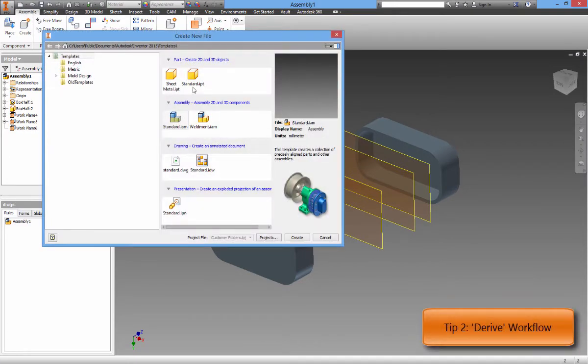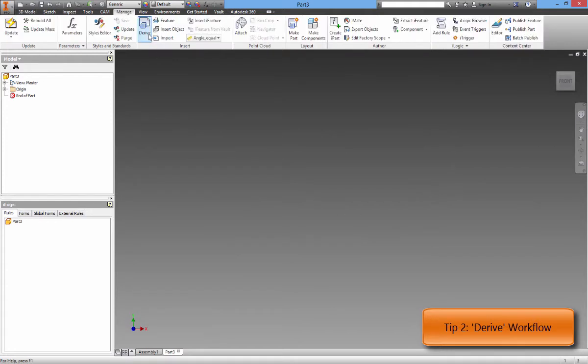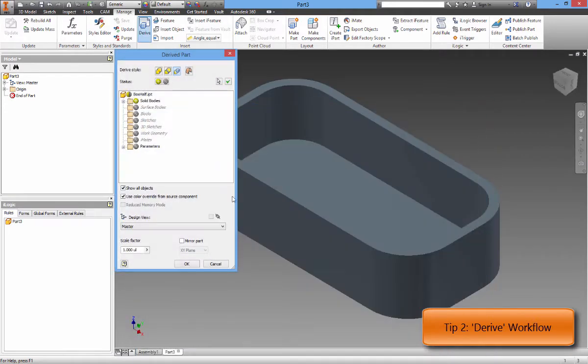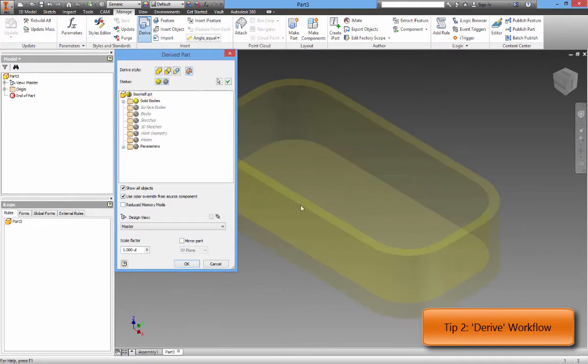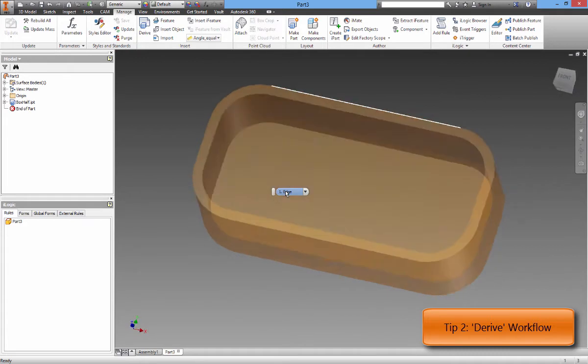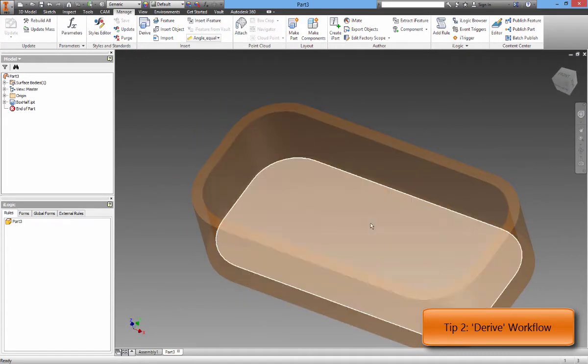So I'm going to create a new part, and instead of starting to create the geometry from scratch, I'm going to go to the Manage tab and click on Derive, click the part that I want to use, and when I bring it in, I'm just going to bring it in as a surface. So this doesn't add any mass to the assembly, but it's given me some geometry that I can work with.